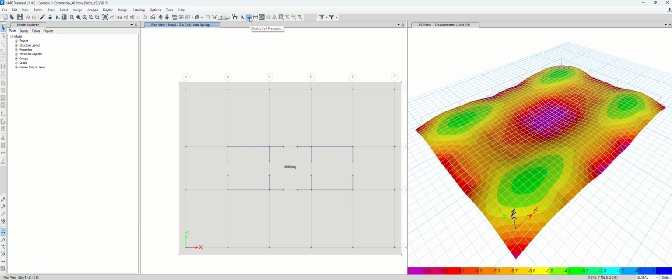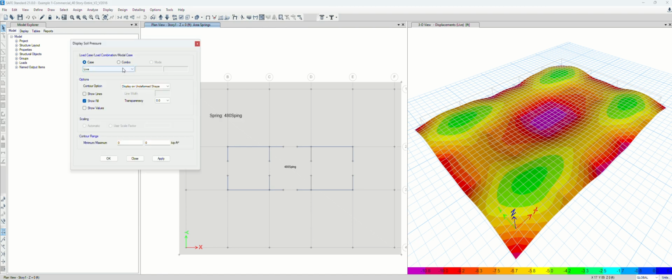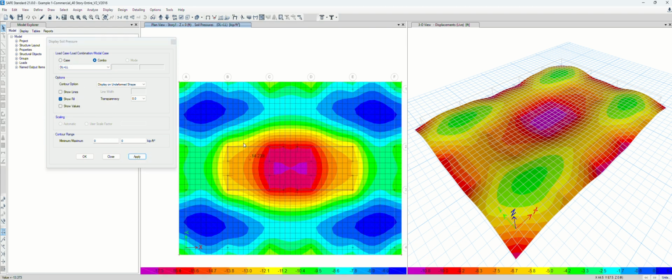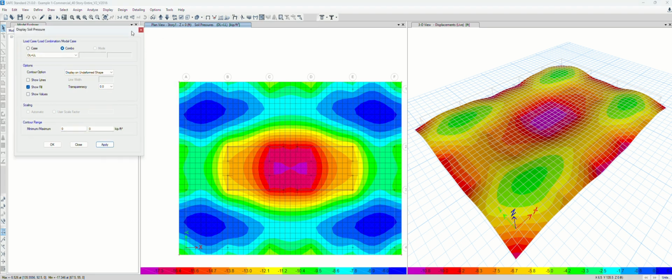Here is a shortcut: soil pressure. I'm going to just click combination. I'm going to take a look at dead plus live load. So when I turn this on, you see that 17 KSF, right? This gives per square foot. Our criteria is soil bearing of 10 tons, which is 20 KSF, right?